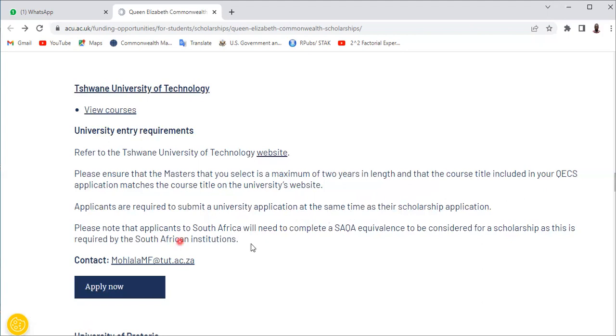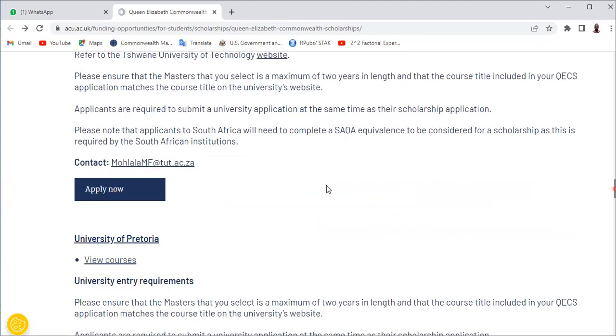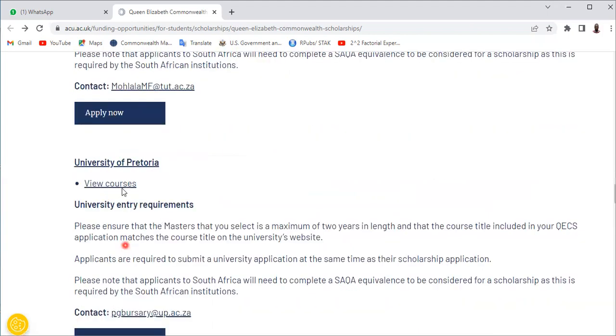Please note that applicants to South Africa will need to complete SAQA equivalence to be considered for a scholarship, as this is required by South African institutions. So you need to fill this first. There are people you can contact. This is the email address, and this is how you can apply. I want first to introduce you to these universities.